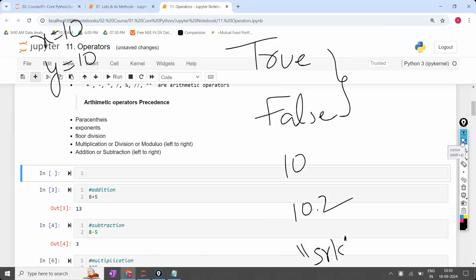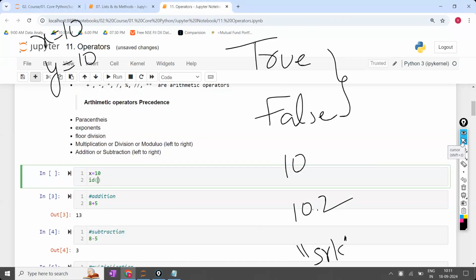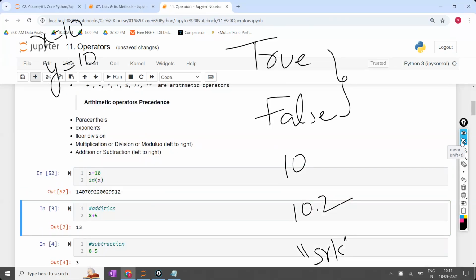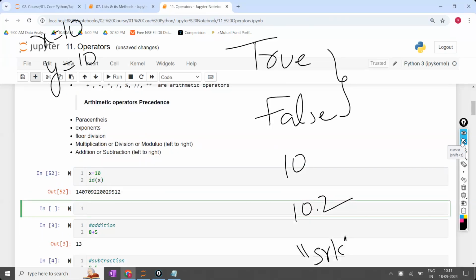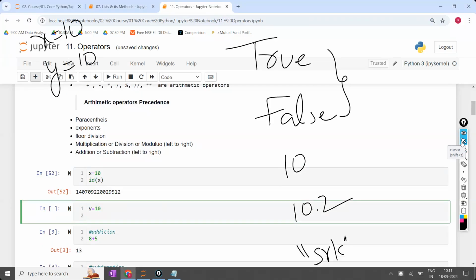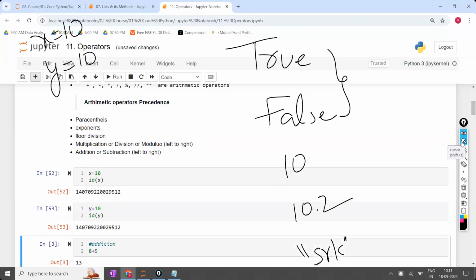Just 1 minute. I'm writing here x is equal to 10 and I'm asking the ID of x, some ID. After that, I'm writing y is equal to 10 and also I'm asking what is the ID of y, same ID. Can you see? So both of them are indicating the same object. Object is one, but names are two. Like body, one body, multiple names.